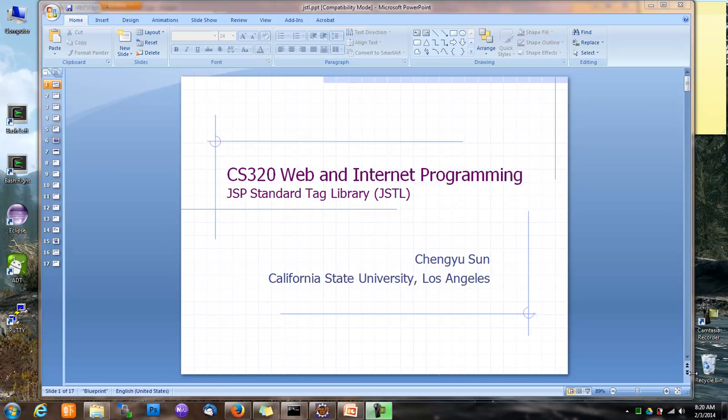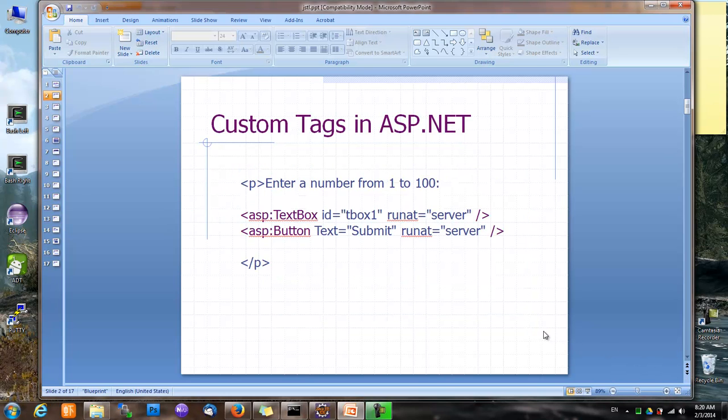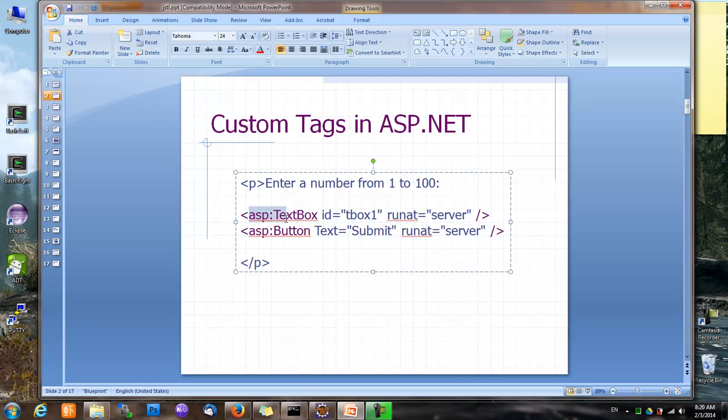In this lesson, we'll introduce JSP Standard Tag Library, or JSTL. Web technologies like to use so-called custom tags. This is an example in ASP.NET. In this example, a custom tag ASP text box is used to generate a text box, and the ASP button tag will generate a button. Notice the difference between this tag and the standard HTML tags like the p tag.